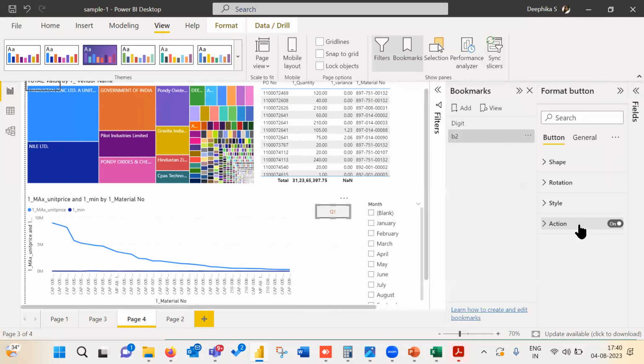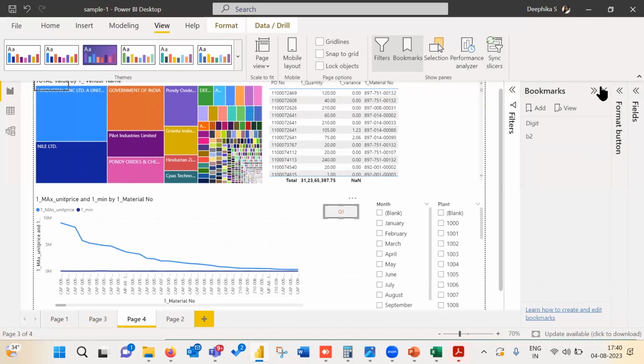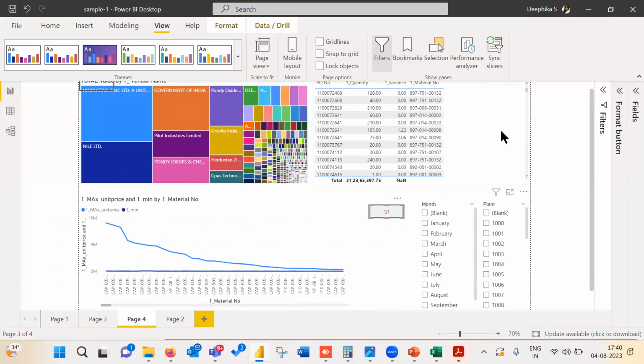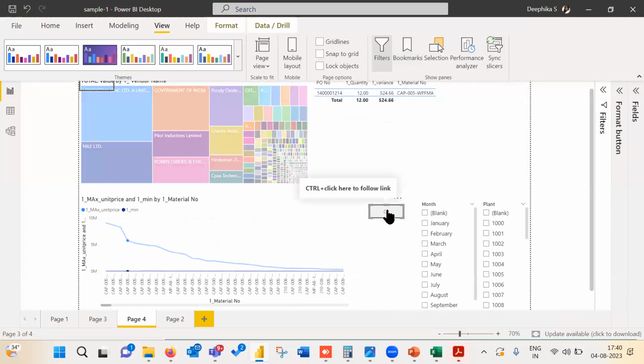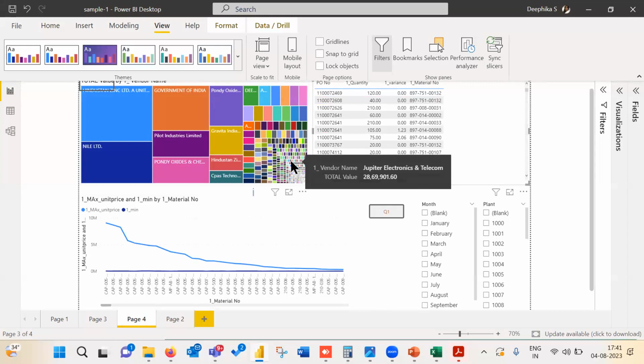Format button. Action. I can select that it should go to the B2 bookmark. So instead of going to this bookmark bar, I'll just close this. Okay, and from the normal view, let's say I want to move to a particular view. I can use this button. Okay, Control and click. It will move to that bookmark. It's like in Excel, we used to use macro buttons, something like that.